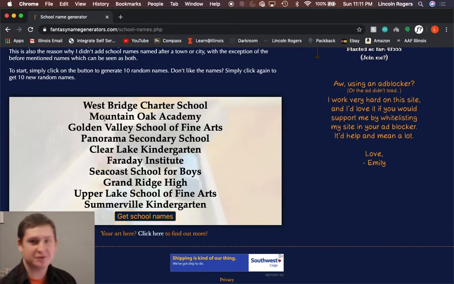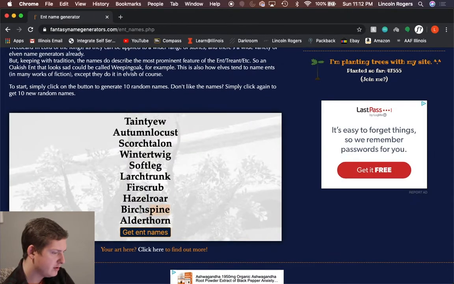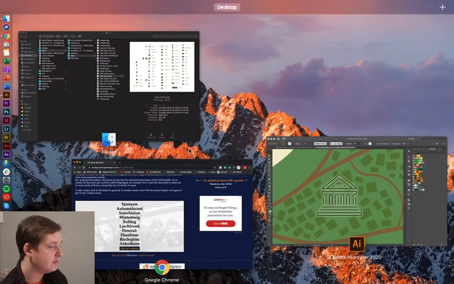This is a world of our imagination. They don't need to mean anything. Pick ones that sound cool first and then assign meaning later. I like Birchspine. Or Alderthorn. That's good. That's the one. That sounds pretty cool. Alderthorn.